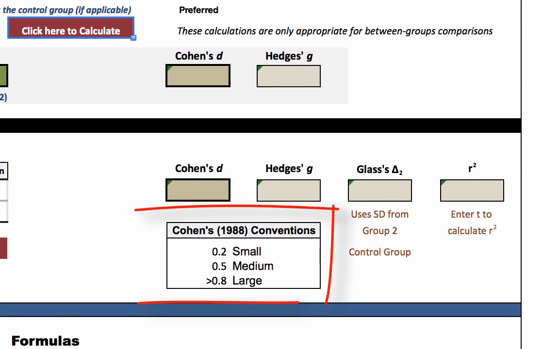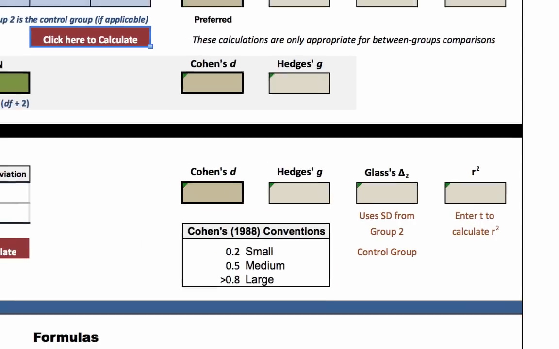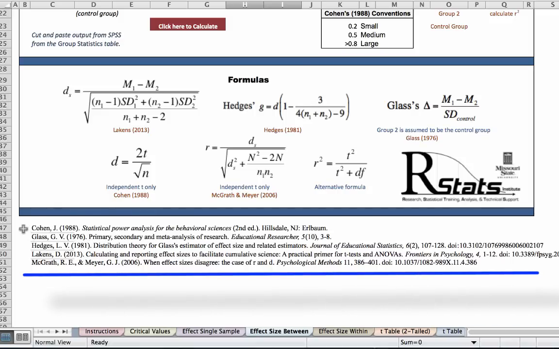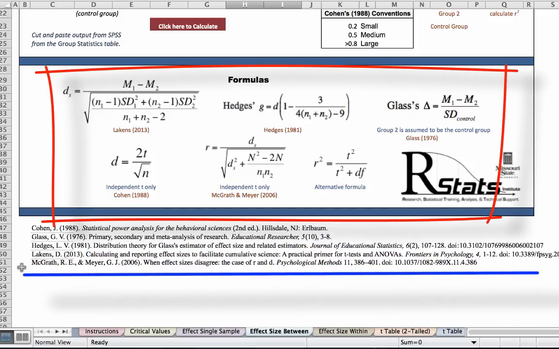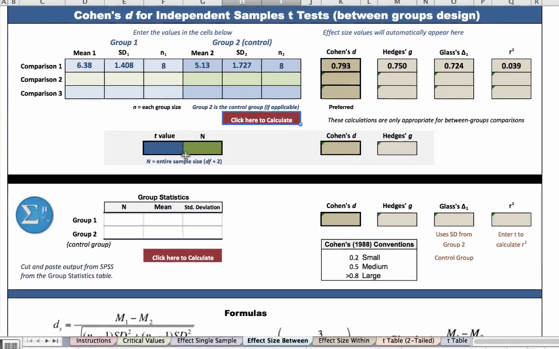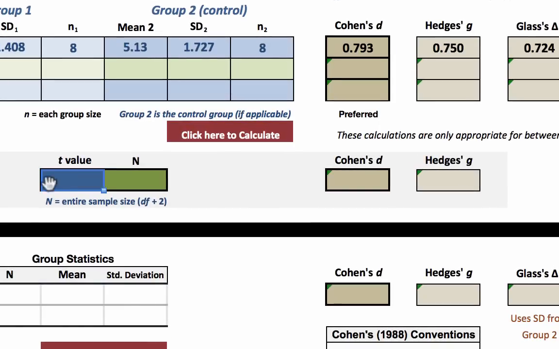According to Cohen's conventions, this is on the borderline of being a large effect size. In fact, I think we can call it large. The reference for Cohen's d effect size and its interpretation, Glass's delta, Hedges' g, and the formulas that I used are below the table. The second option works well when you have findings from a journal article. If the authors reported a t of 1.585 with 14 degrees of freedom, you would enter the sample size 16, which is degrees of freedom plus 2, and get the Cohen's d, or Hedges' g, if you were doing a meta-analysis.